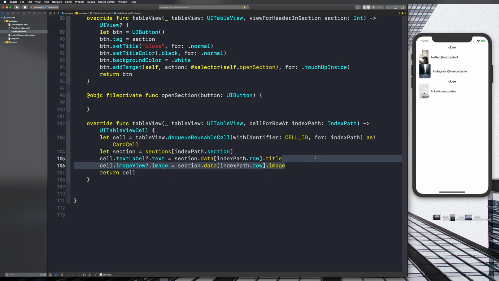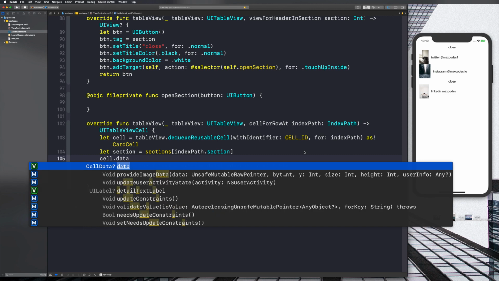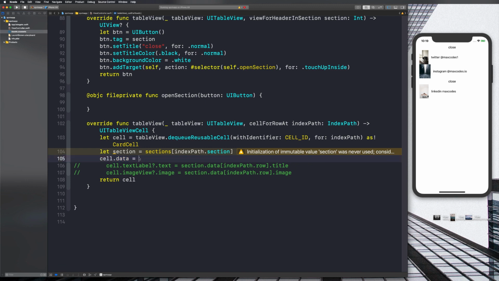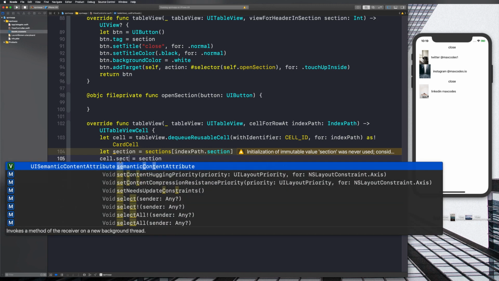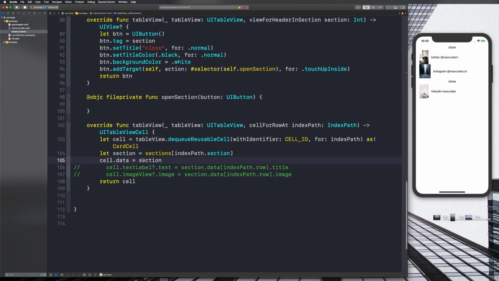What we need to do is not do that, and just say cell.data, because we just created this variable of CellData. Notice how it's CellData, we just created that, is equal to section. Really we should call this section or something if we wanted to, and I should do that to make it more clear. So we'll say cell.section is equal to section. Well, that doesn't make any sense. We need to say section and then .data at indexPath.row, because we're getting the data. We don't want to set the whole section in each one of these.